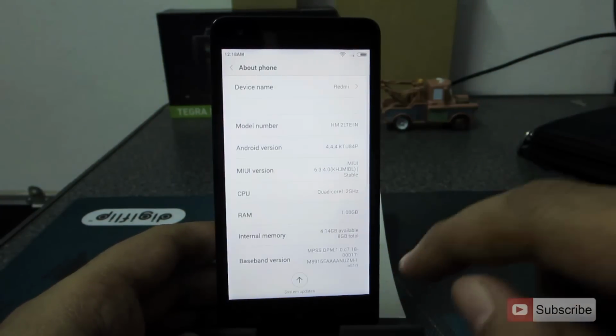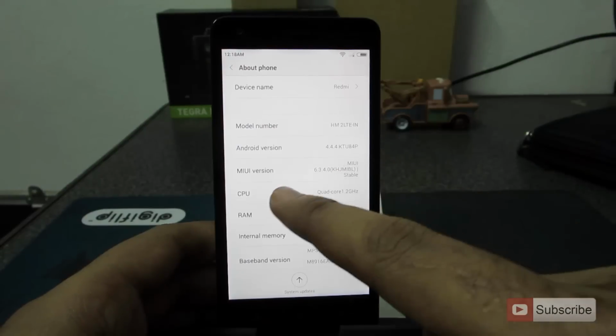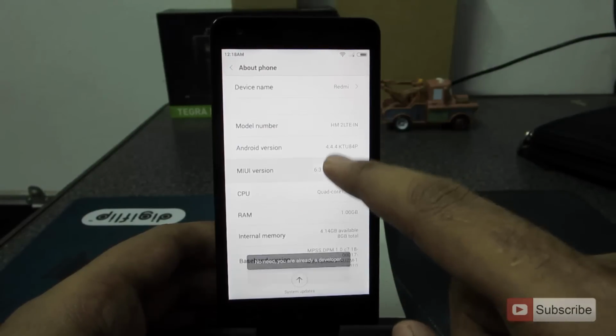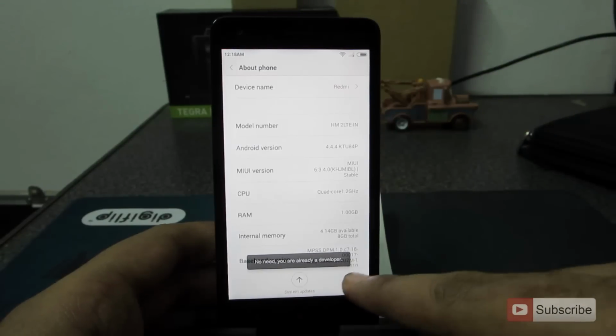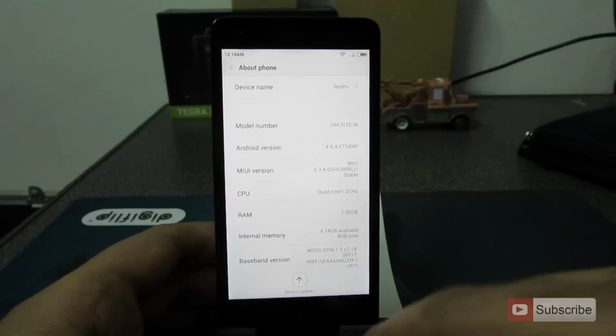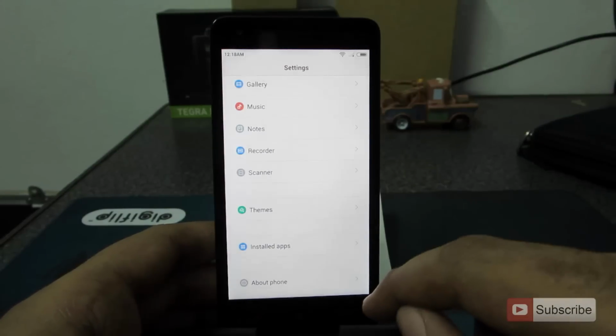And once you are here, select or click on the MIUI version at least 7 times. And once you're done clicking that, you'll see a toast like this saying that you're a developer. And now you need to go back.